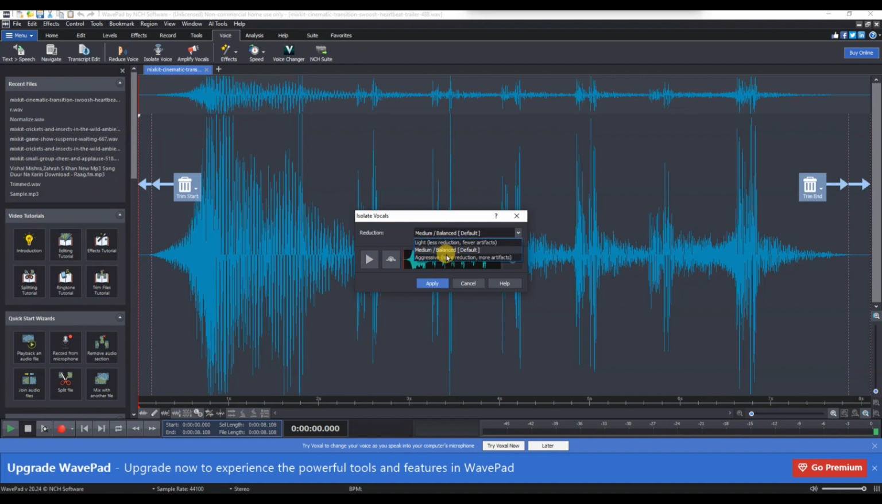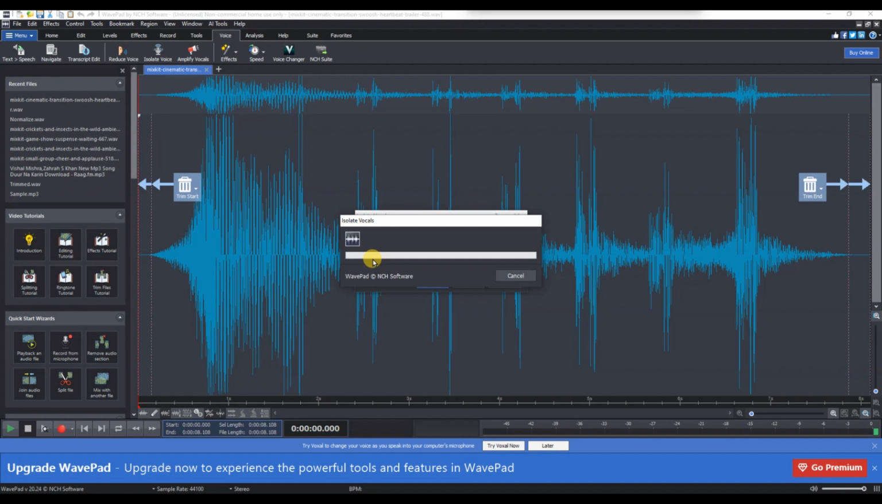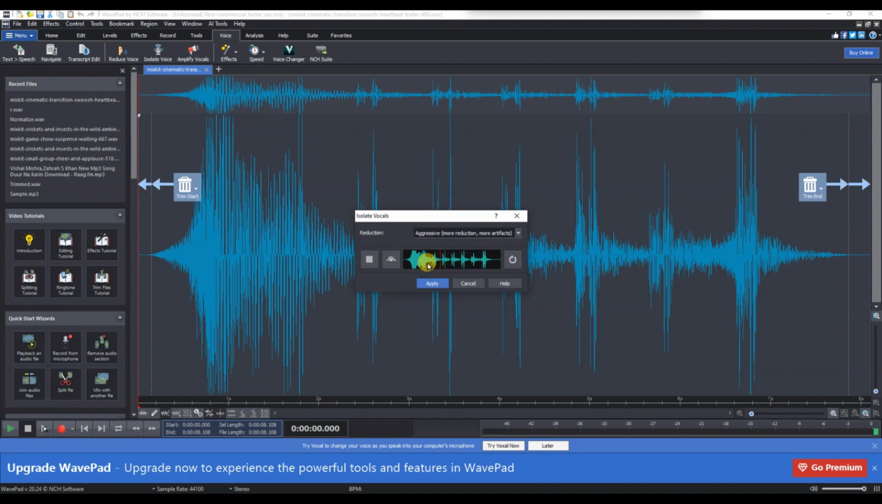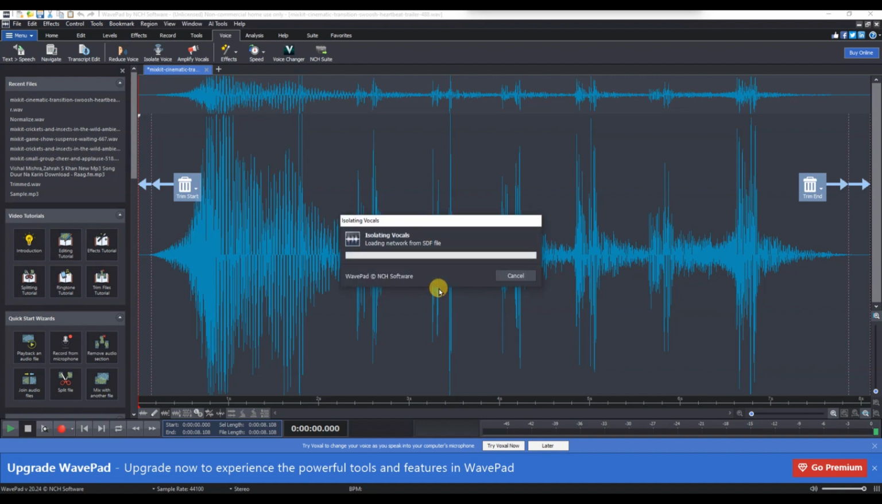In this window, you will see a reduction option, which controls how much of the background or unwanted sound you want to reduce. Select the available settings to isolate the vocals as clearly as possible. You can also use the preview button to listen to the effect before finalizing it. If you are not satisfied, you can tweak the settings to improve the clarity or reduce background noise further.